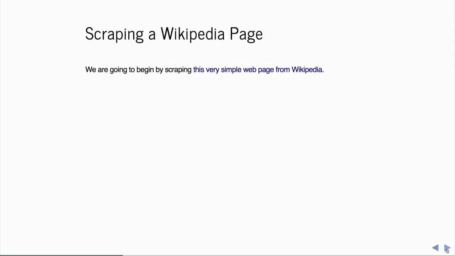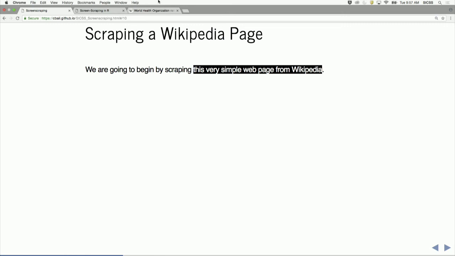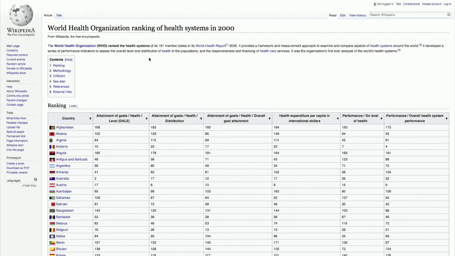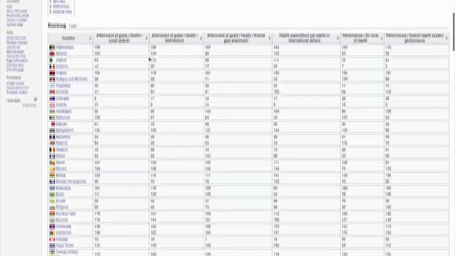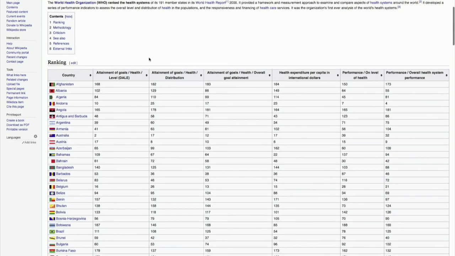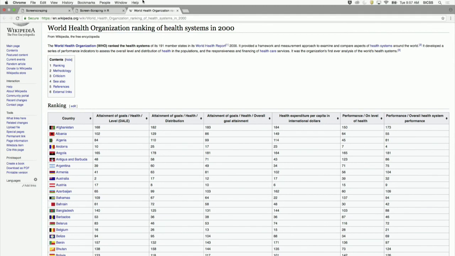And we're going to begin by scraping a very simple web page from Wikipedia. You can open it here in the slides, or it's also linked in the Markdown file. What you'll see is some data on the ranking of health systems in a number of different countries. This is a bit of a silly example because if we wanted to get these data, we would likely just highlight this table and copy and paste it into a spreadsheet or something like that.